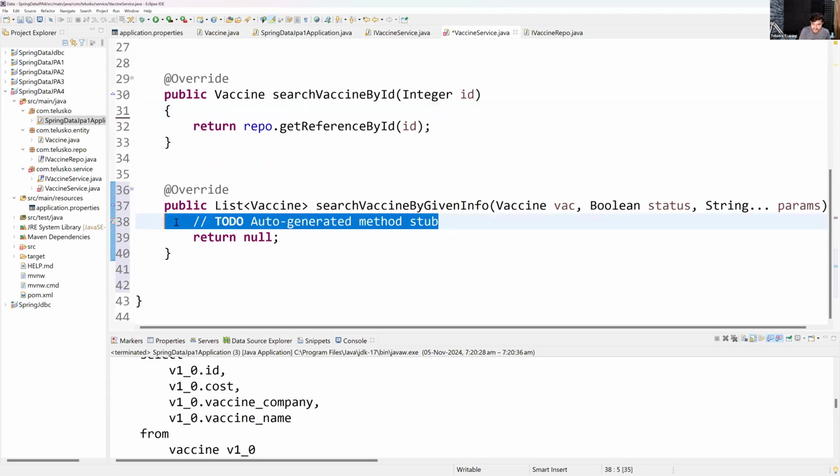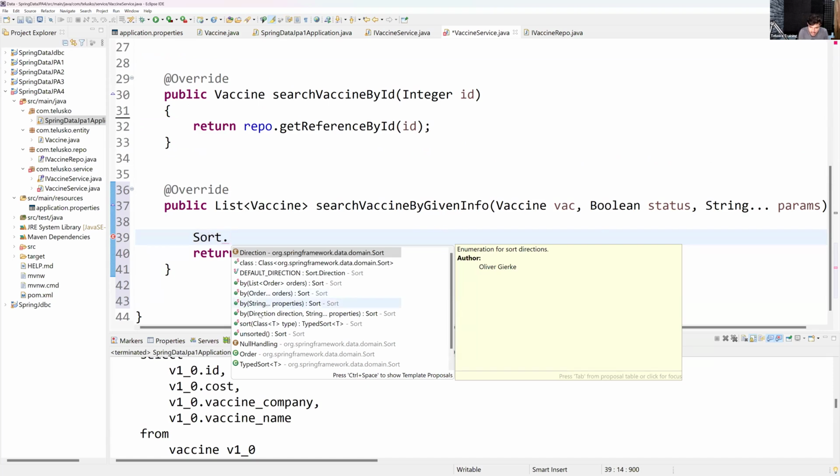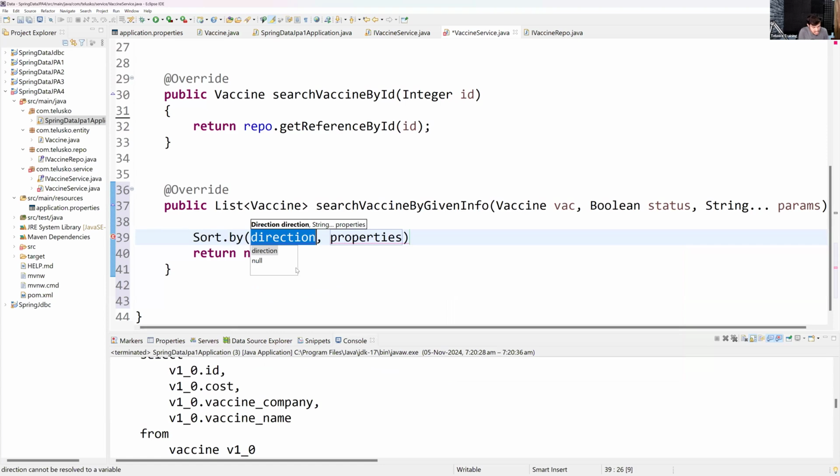I'll go back here. First of all, guys, in order to create this sort object, you know very well, I have to use the method Sort dot by. I'll specify the directions. Directions are based on the status my end user is giving me. I will check if it is true or false. If it is true, I will make it Direction dot ascending order. If it is false, I'll make it Direction dot descending order, which as a developer you can decide.